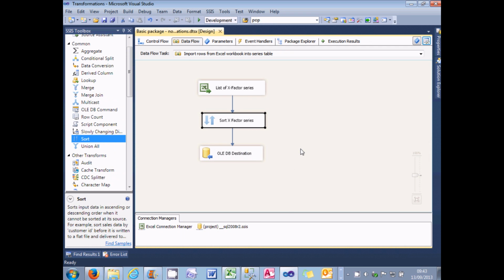As I said, sorting is not something you commonly do in Integration Services. Particularly, it's an example of something called an asynchronous transformation, which means it runs quite slowly. More on that towards the end of this tutorial. So now we've had a look at sorting, let's go on to have a look at another transformation, aggregating.